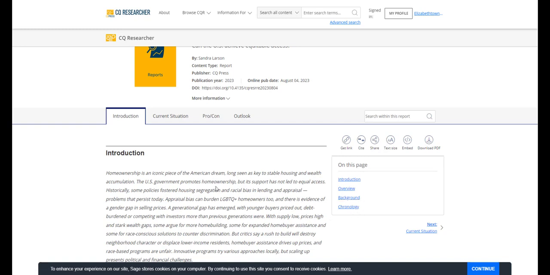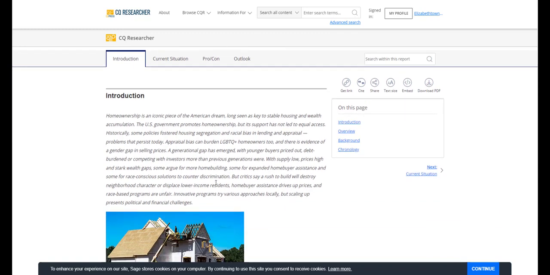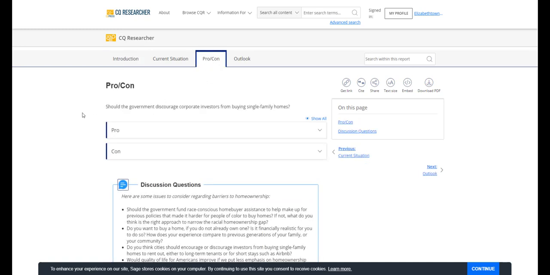Throughout the report, you can find research questions in bold font, but I always recommend to students to start at the Pro-Con section because each Pro-Con section highlights a specific question. In this case, should the government discourage corporate investors from buying single-family homes? These questions are great tools to create or craft your own in-depth, detailed thesis statement.